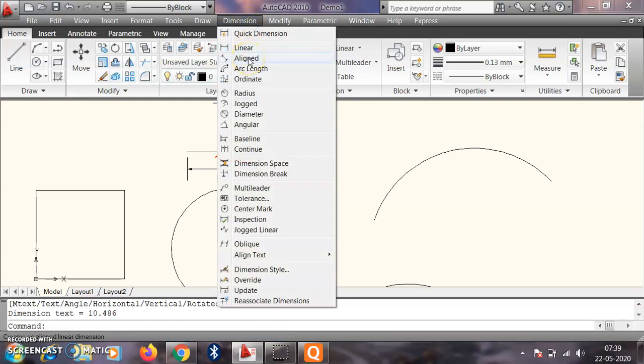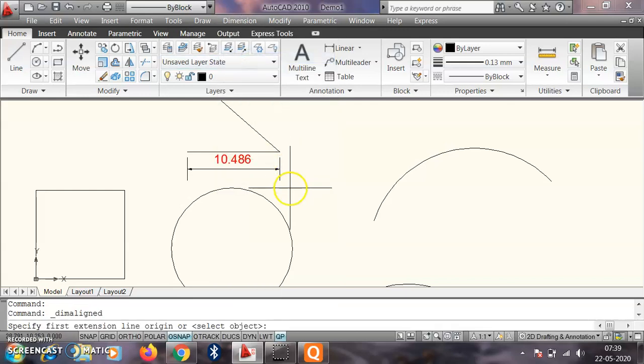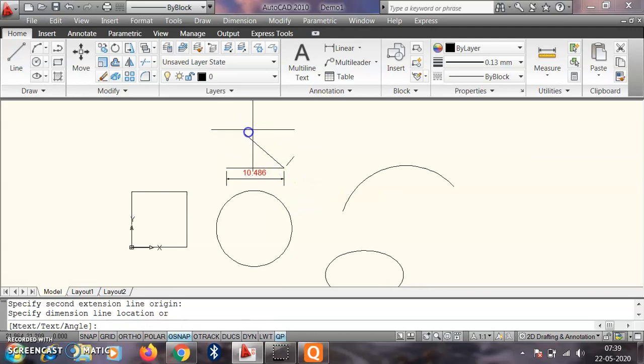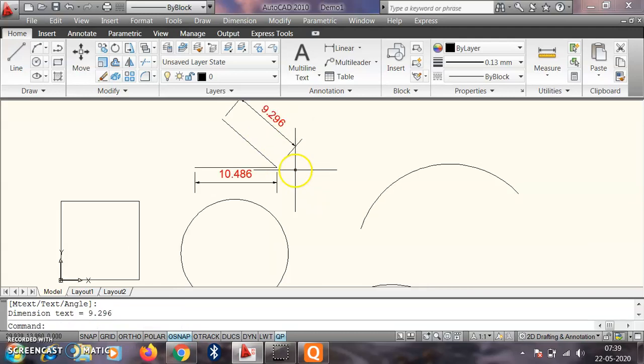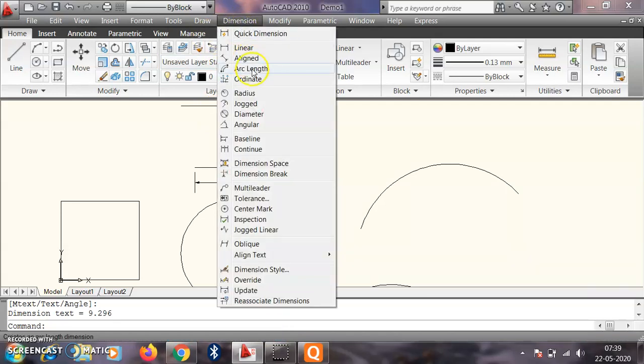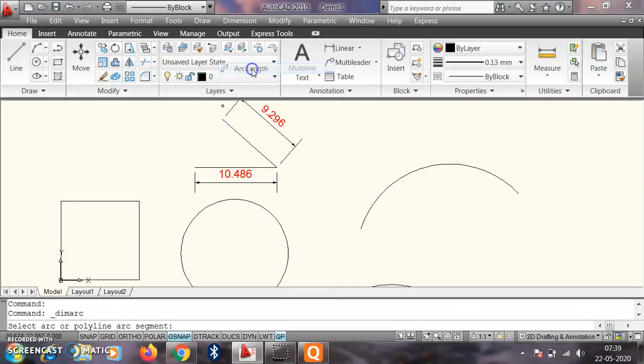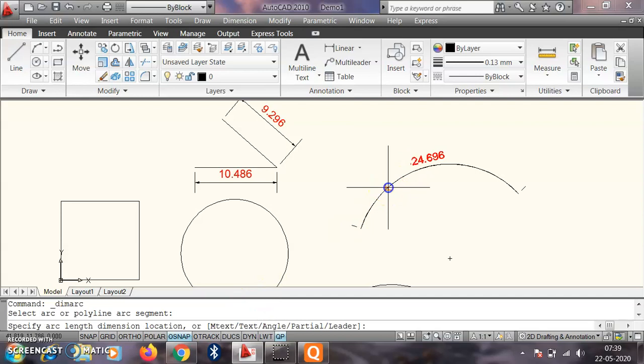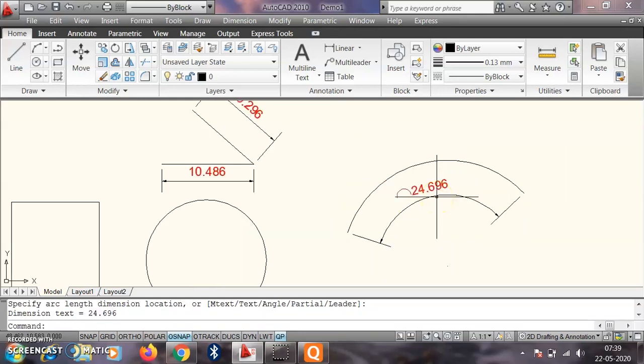Then align. If our line is not horizontal, in that case we use the align dimension option. So we first choose the first point and second point. Then the third one, arc length. So click here, arc length, and read this message: select arc or polygon. So we select it, and then here we get the length of the arc.